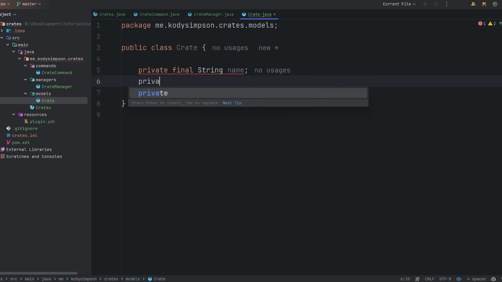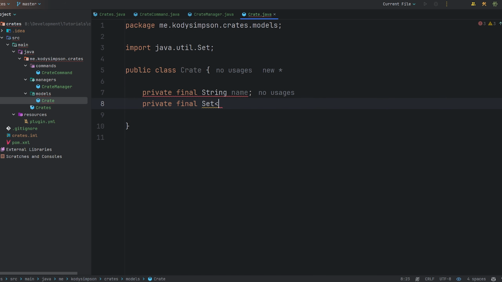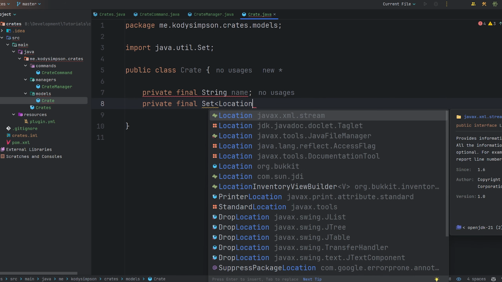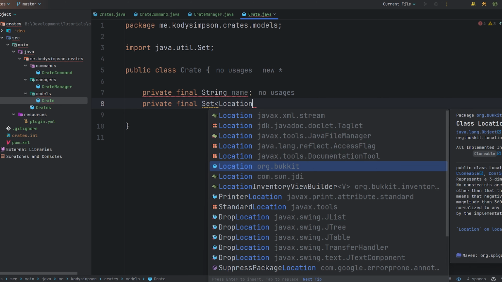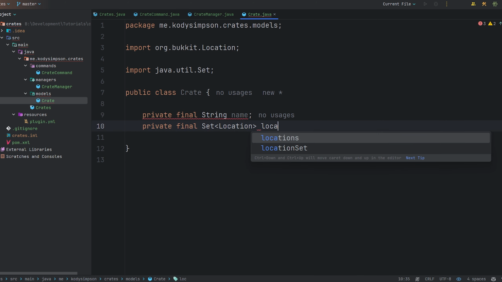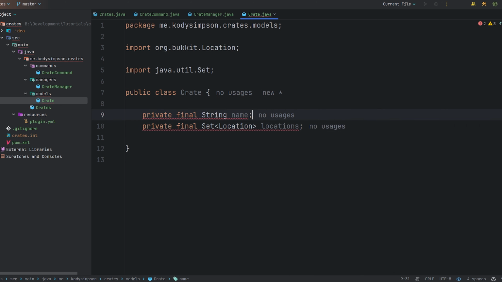So let's do private final, we'll do a set of locations. It's a set just because it's unique, although you could use a list if you want to. Very similar. So set of locations. So this will be the locations that this crate exists at. Okay. And then after that, we'll add a rewards field when we get to that point. But for now, we'll just do these two.